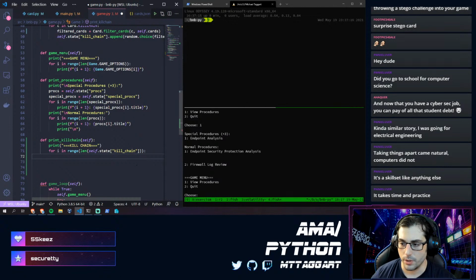So what we're gonna do is, the reason I'm doing this as a numerical iteration rather than just getting the values is because I want to print the number.